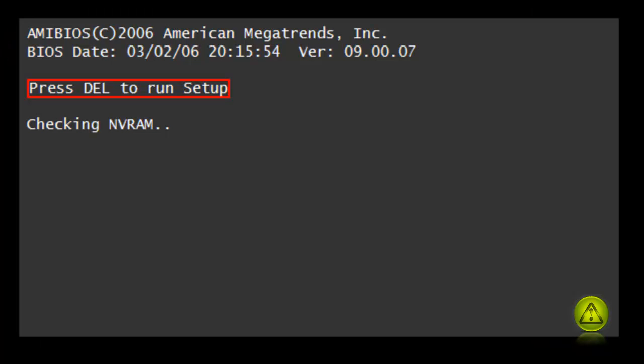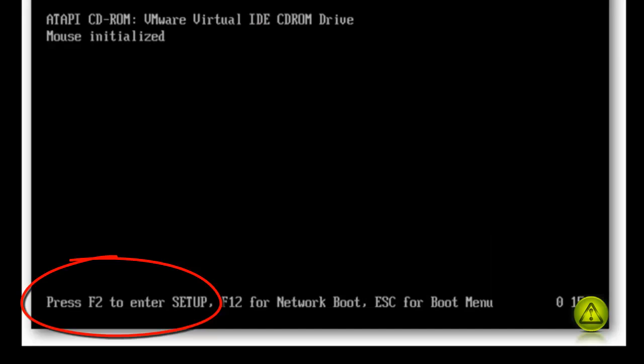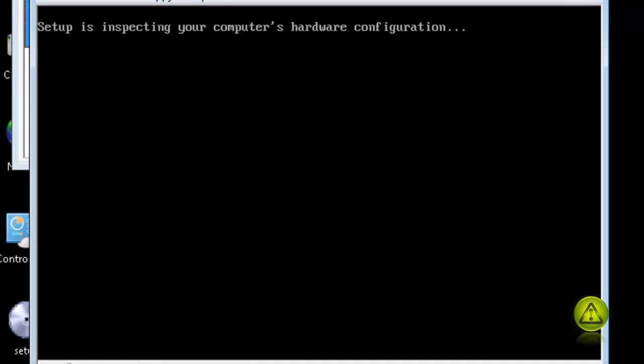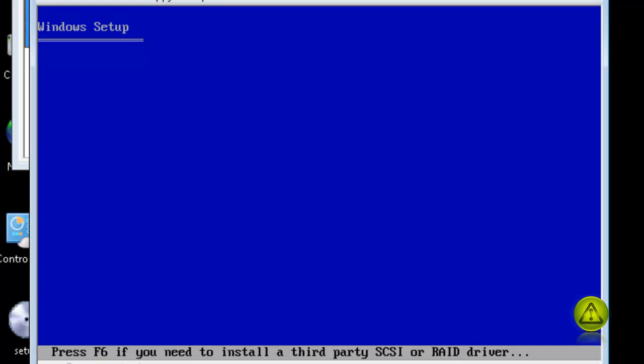If you don't, you can always press delete, depending on the computer, or F2 in some cases. Once you get into the BIOS, make sure that your first boot device is the CD-ROM. And then you should be able to see boot from CD or DVD and press enter. Once your CD starts, your installation starts, the Windows setup screen will appear, installing all necessary drivers.